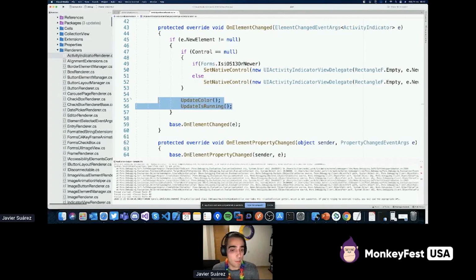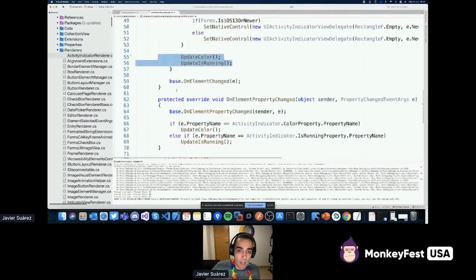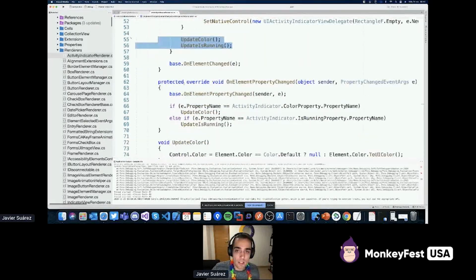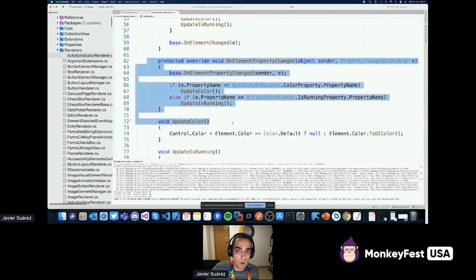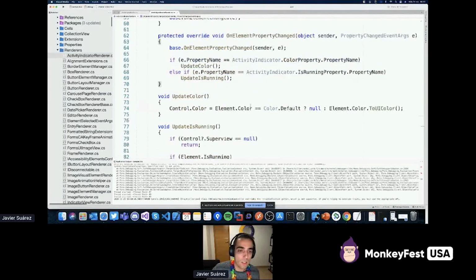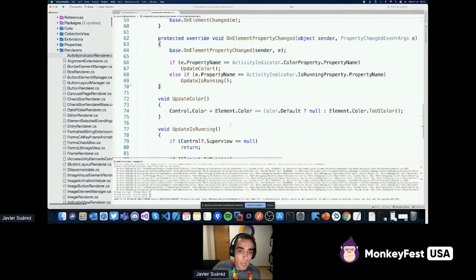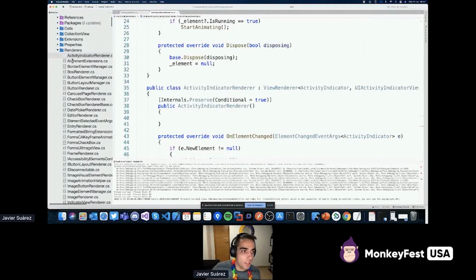And if it's running, remember that that's not necessary anymore in .NET MAUI, because when we initialize the handler, we invoke the mapper invoke to all the properties directly. And then only once it changes, that is the equivalent to this property chain. And then we have this update color and update running. So basically, what we are going to do is the following.